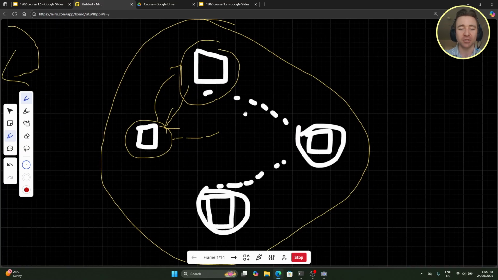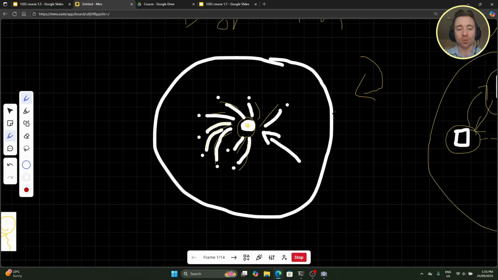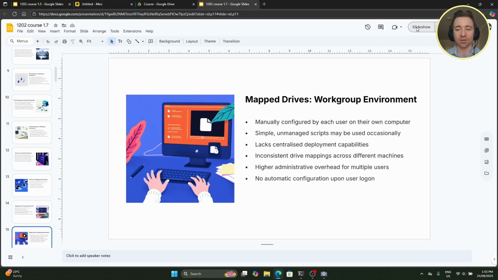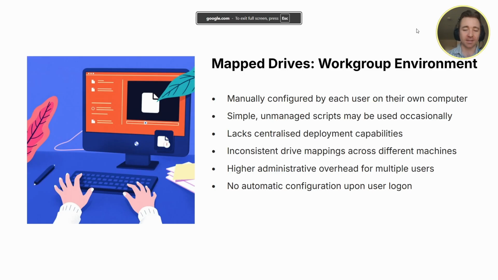Workgroup is individual machines, individually managed, talking to each other. But a domain is a centrally managed enterprise level environment. All right. Functionally, that's what you need to know. And we've just talked about some of those specifics there, how that works, or what you need to know for your exam, what they've said you need to know.